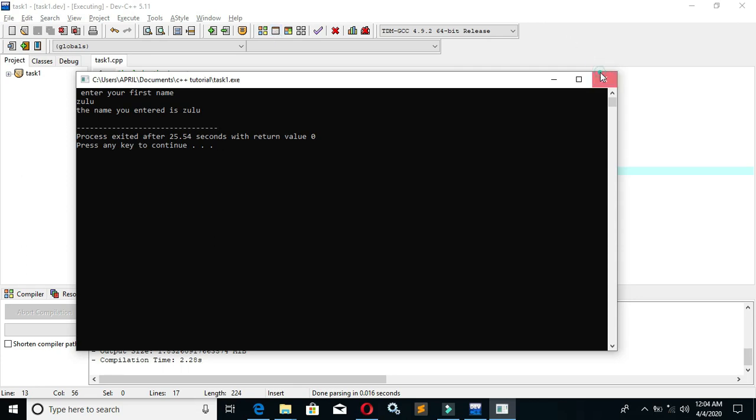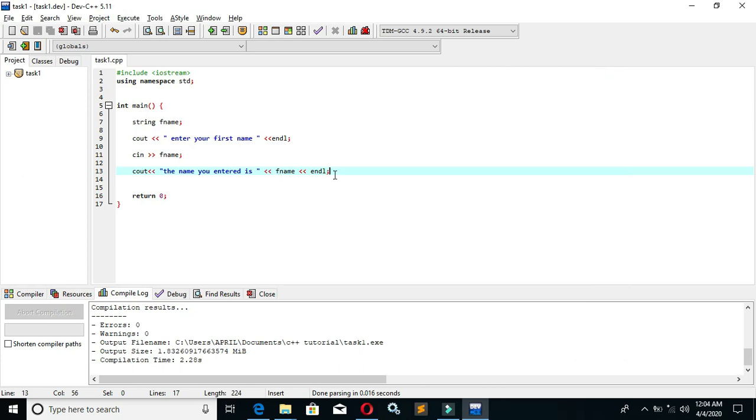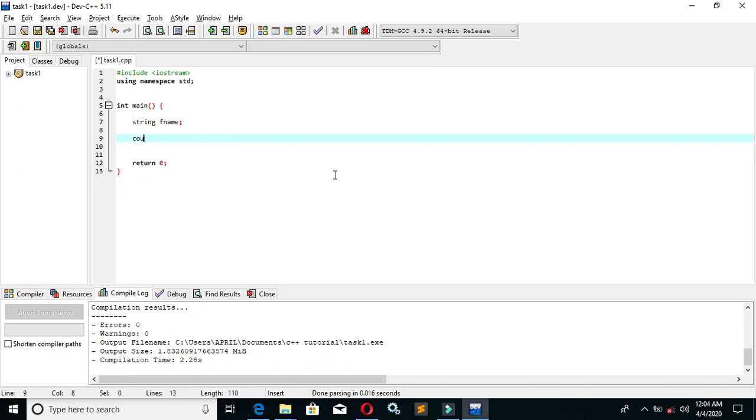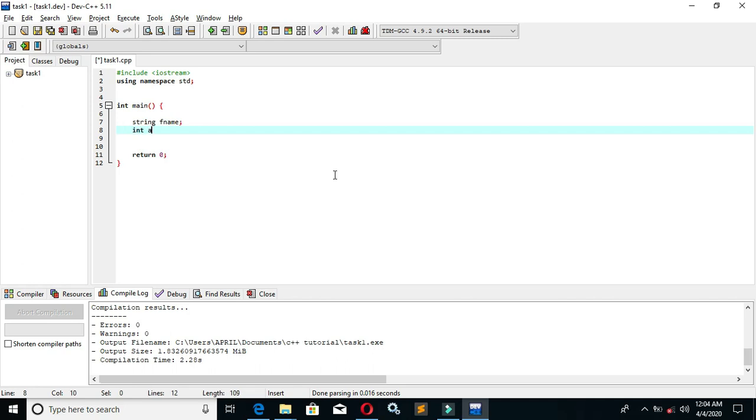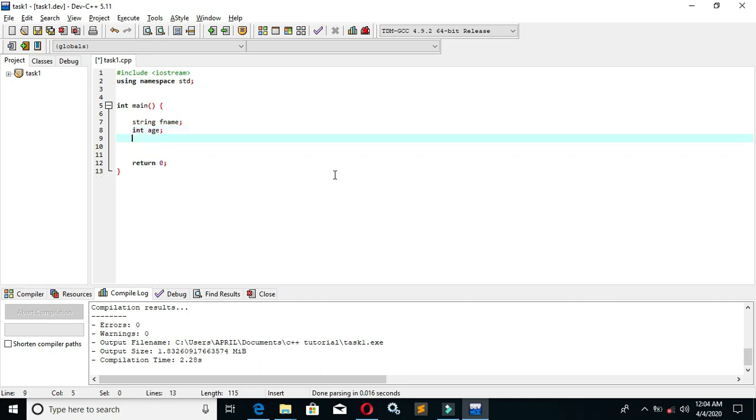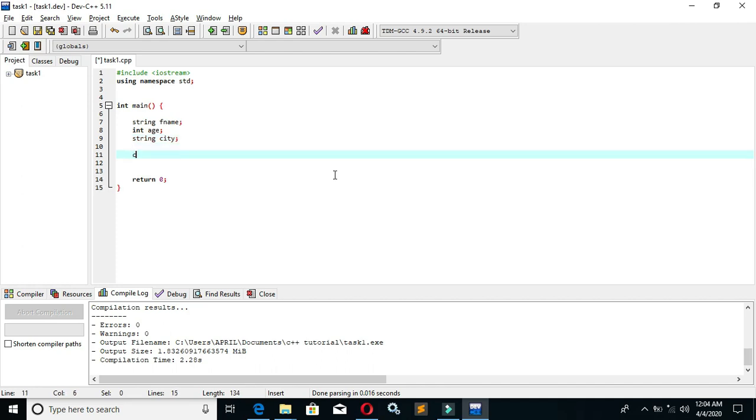So let's write a program here. I'm just going to take this out. Let's go back to declaration. So we have string fname, then let's use int age, and let's declare something else, string city. Then let's go into our program. Let's start with our cout, which will say enter your first name.